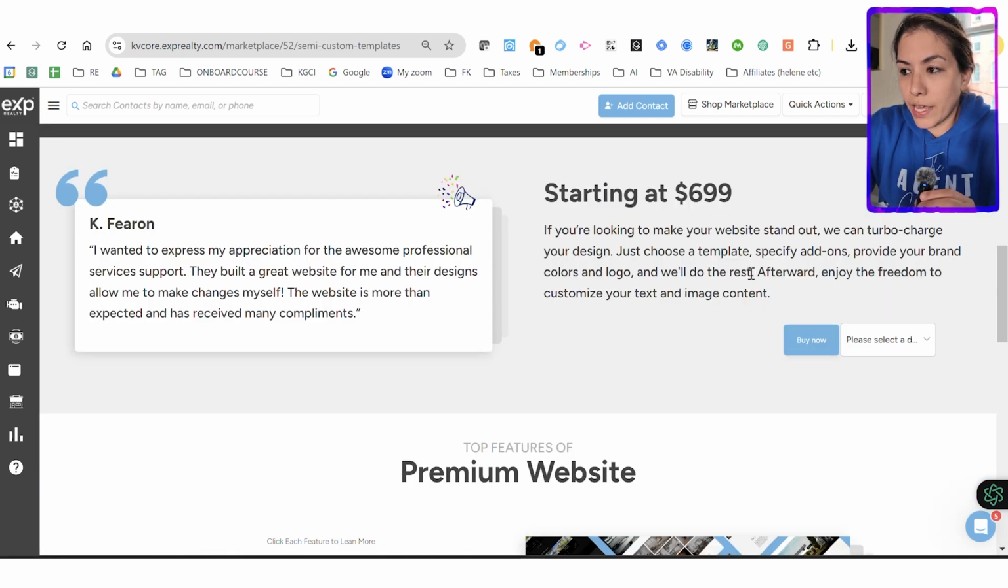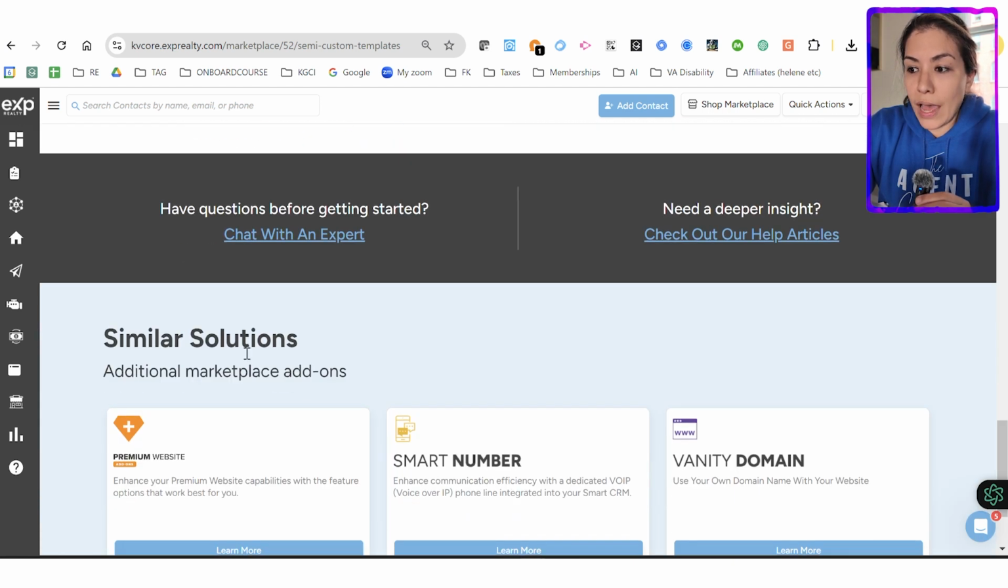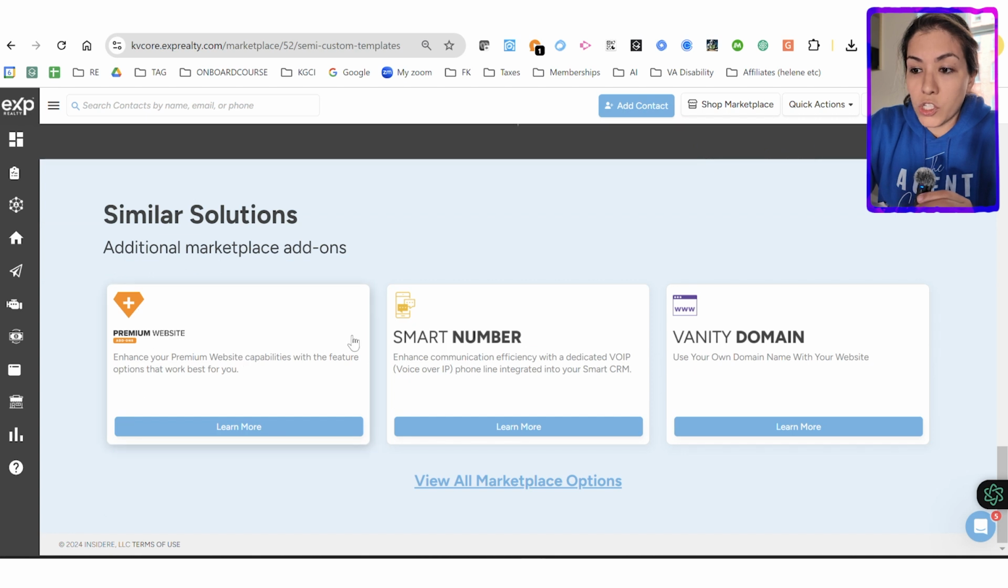For example, here, starting at $700, you can add your colors and your logo, which you can't do as of right now. So you can go through here and see what having a premium website would look like. This is also where you can add your smart number. I do pay for this.